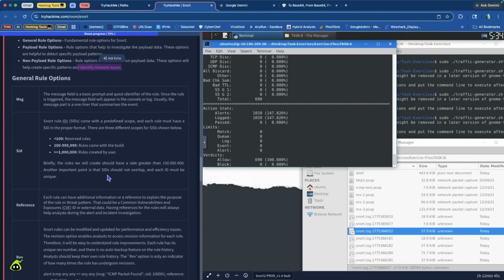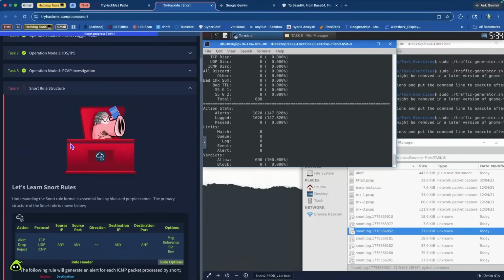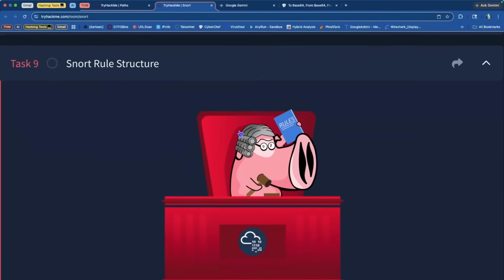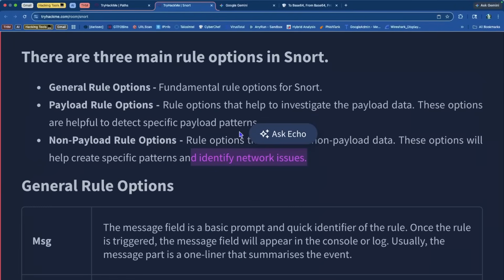Okay, let me see if I can zoom in on this a little bit differently so we can get the full data of the information. So there we go. All right.